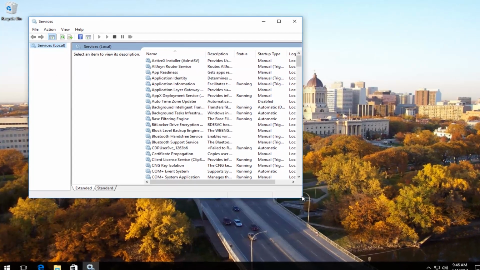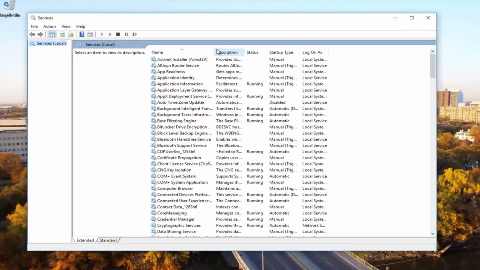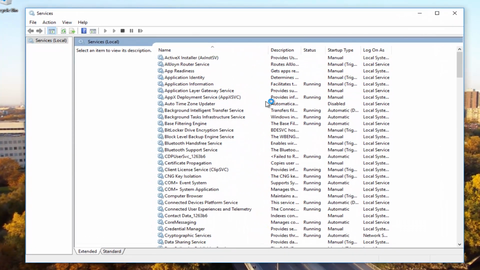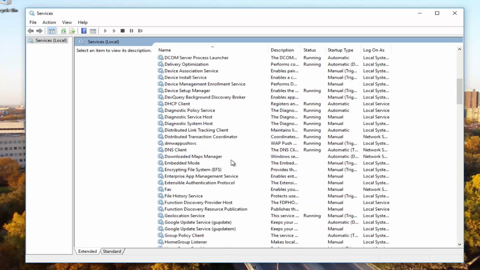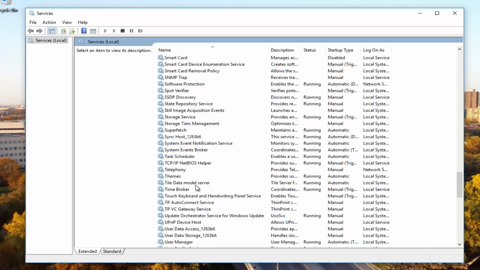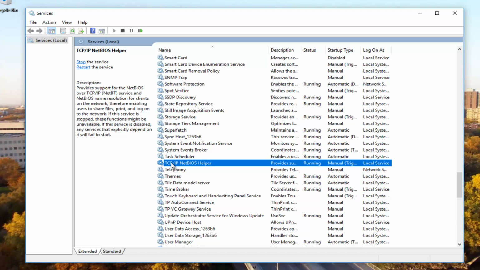Okay, so now in the services window, I'm going to expand the view a little bit so we can see where we're going. And we're going to be looking for something that says TCP/IP NetBIOS helper. So we're going to scroll down on this list pretty far here until we get to, like I said, TCP/IP NetBIOS helper. We're going to double click on it.